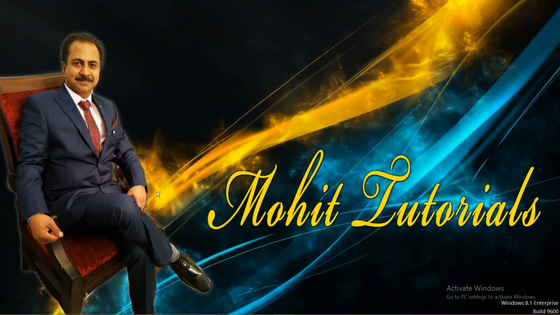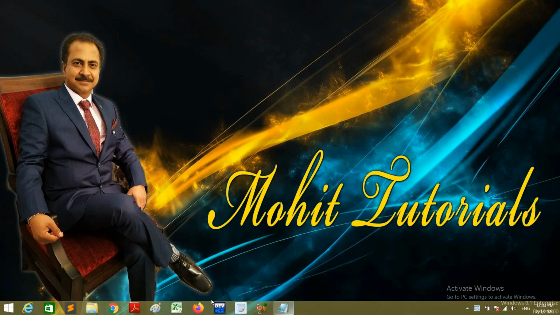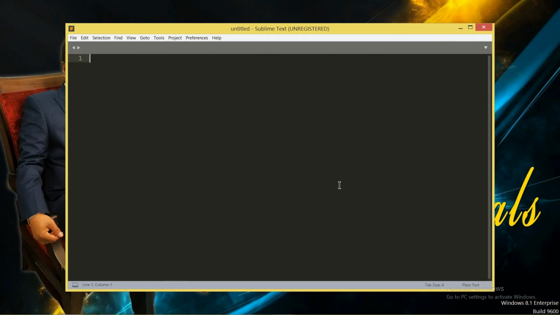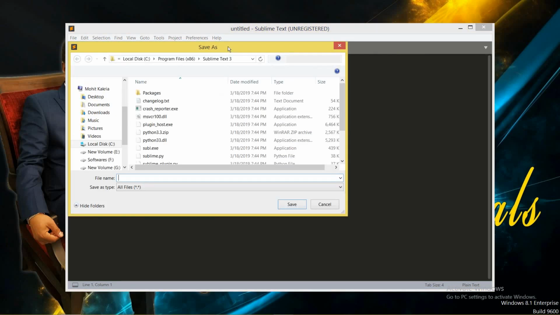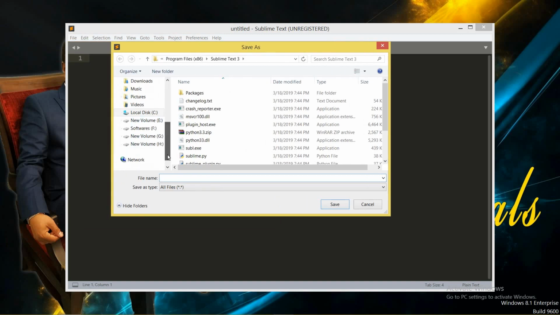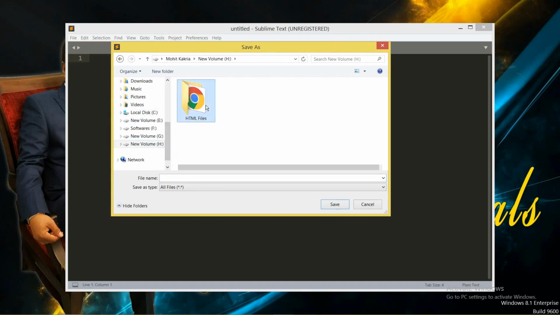Okay, now let's start. Open this particular editor, that is Sublime Text, which I told you last time that I am going to use, and follow the same steps which I used last time. Every time you want to make a new file, just save it first. I would like to save it in this particular folder, that is HTML files, and give the name formatting. .html should be the extension, you all know.